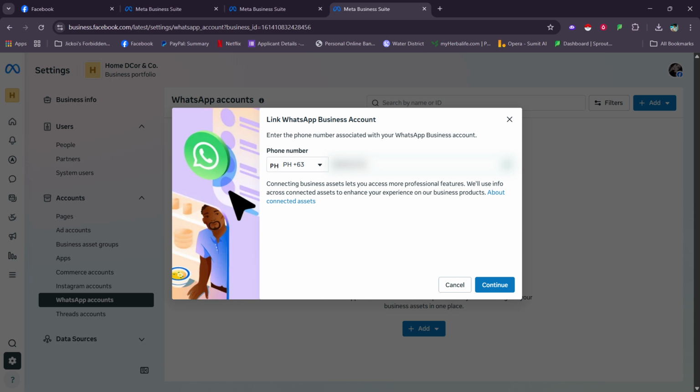A verification code will be sent via SMS, or you can opt for a voice call if SMS doesn't arrive. Open your WhatsApp Business app to ensure notifications are enabled and the number is active. Enter the 6-digit code in the Meta prompt exactly as received, then click Confirm. If the code expires, request a new one and wait for the on-screen timer before retrying.